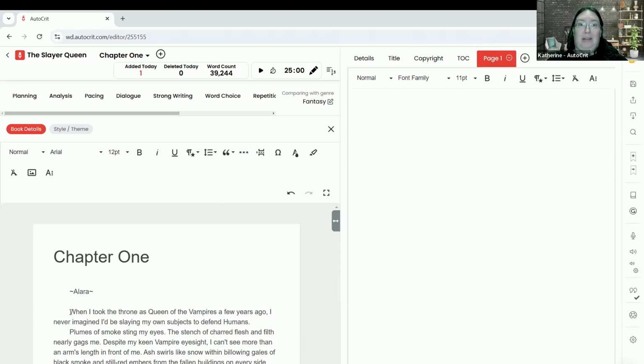I can have AutoCrit automatically change my entire book to the indents that I want, to the spacing that I want, to the font that I want with one setup. And then I can make that a template to apply to my entire series. And then I just open the next book, click the button, and it auto applies everything.